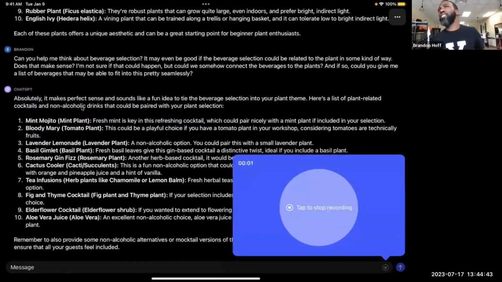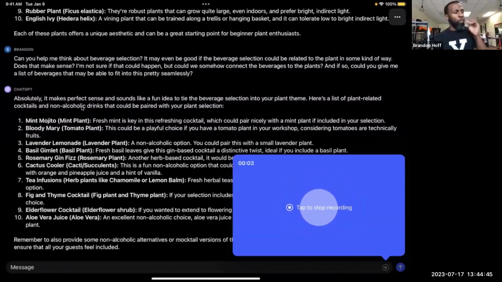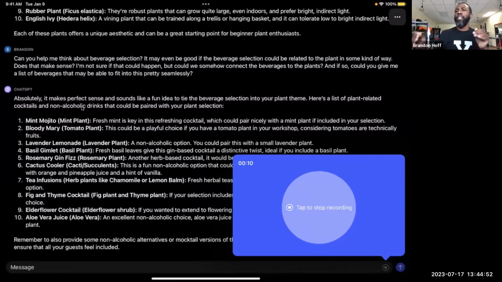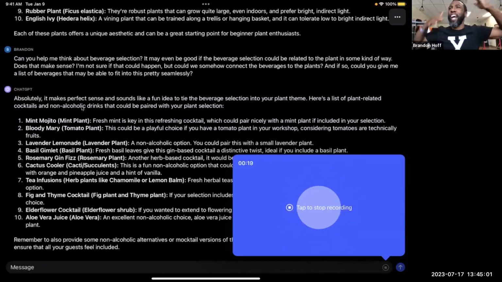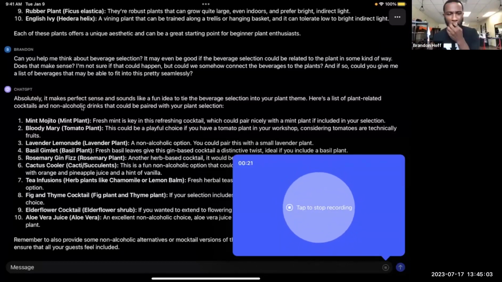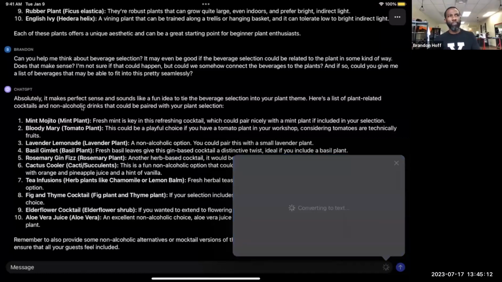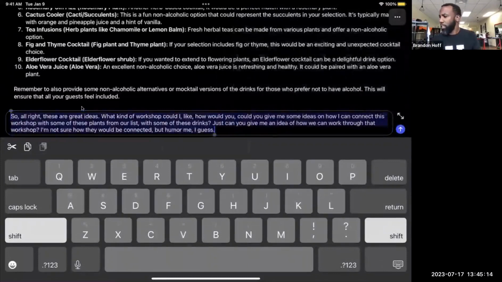So let's see if we can come up with something. All right, these are great ideas. What kind of workshop could I plan? Could you give me some ideas on how I can connect this workshop with some of these plants from our list, with some of these drinks? Can you give me an idea of how we can work through that workshop? I'm not sure how they will be connected, but humor me, I guess. And we're going to see here.